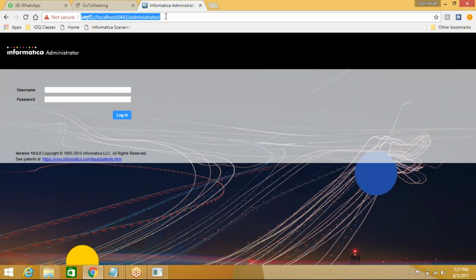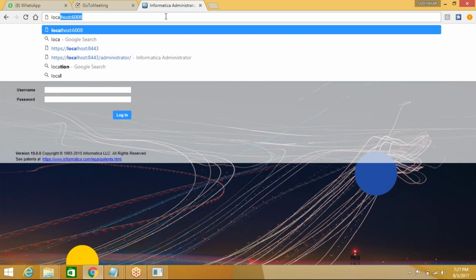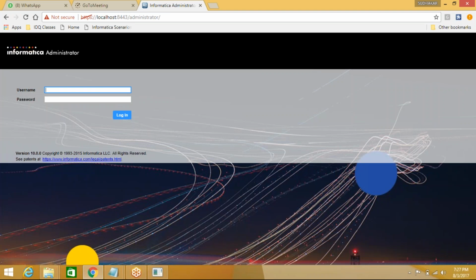Localhost 6008, it will redirect you to the administration URL. Just log in with the administrator. This password is whatever you have given at the time of installation. Administrator. Login.